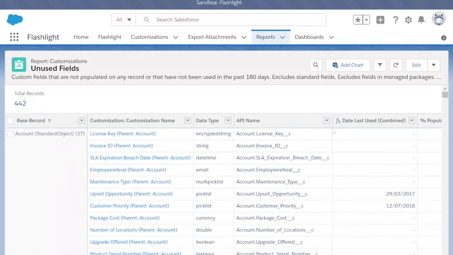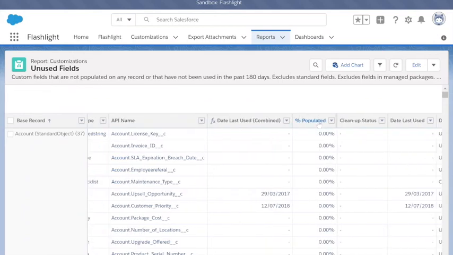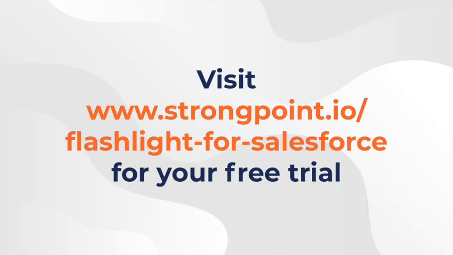In the date last used column here, you can see when the field was last populated, and this handy column will show you what percentage of the places where this field appears have any data in them. And for most of these, it's going to be 0. In other words, they've never been used anywhere, and if they ever were at the beginning of Salesforce, the values have since been removed.